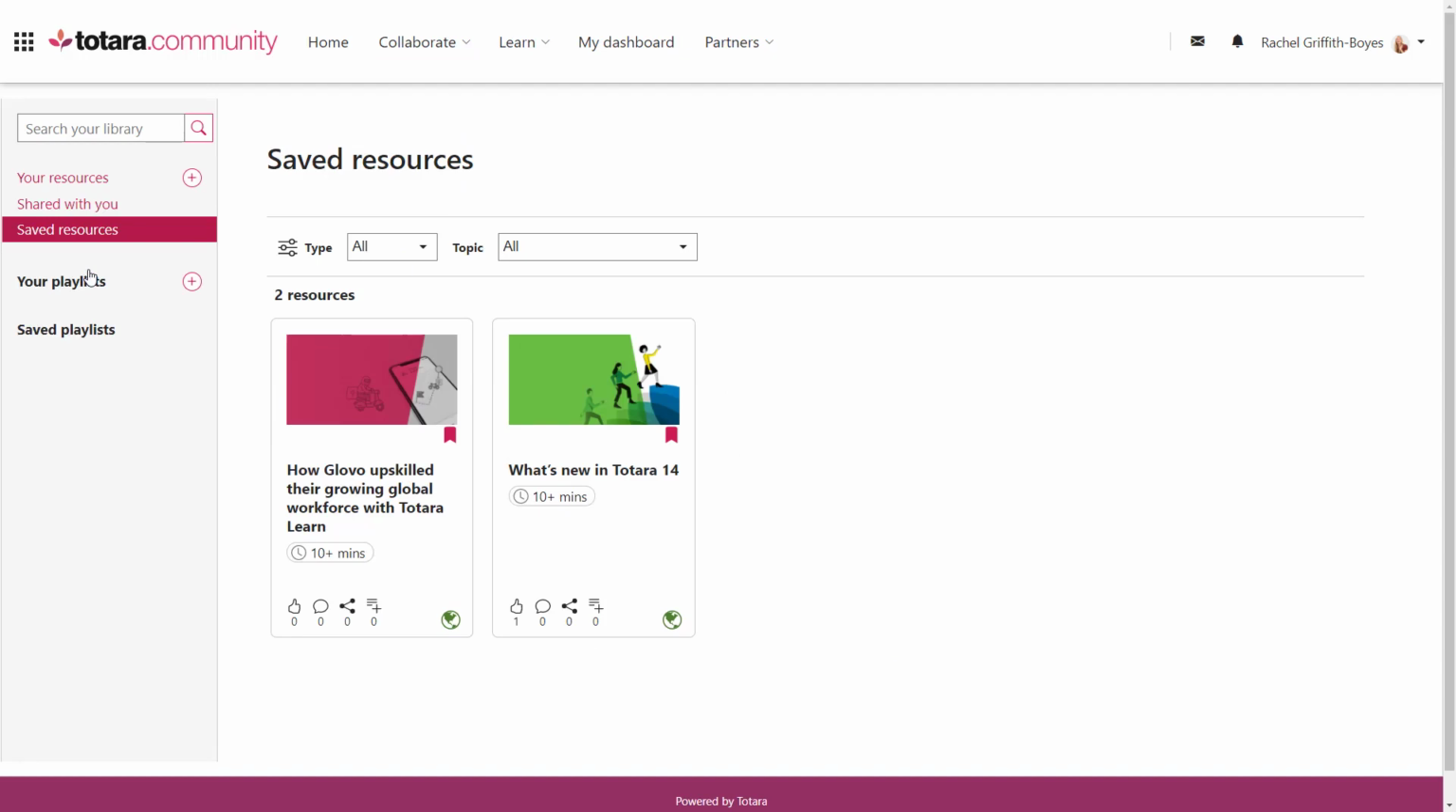So that's adding, sharing, and saving resources in the Totara community. We can't wait to learn from you.